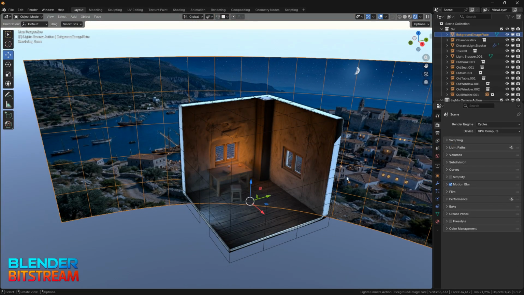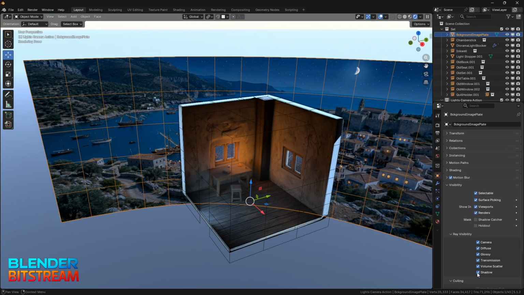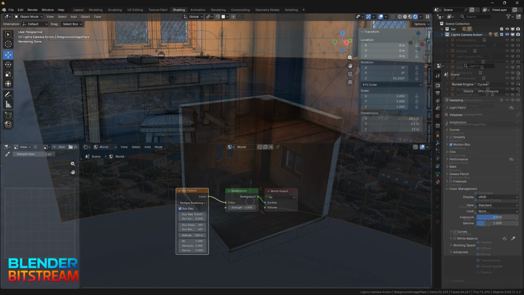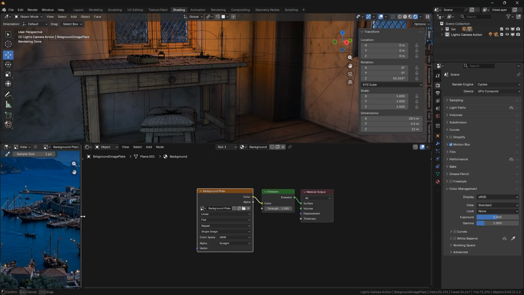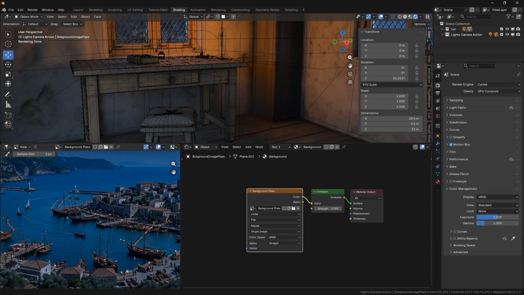The scene also has this light card bending around the set with its shadows turned off in ray visibility. It's using an emission shader to project a tiny bit of light and contribute nice reflections, as well as some background parallax to sell the look.